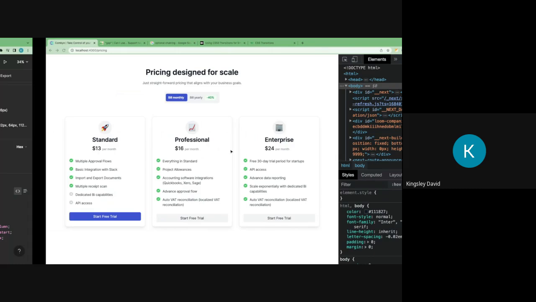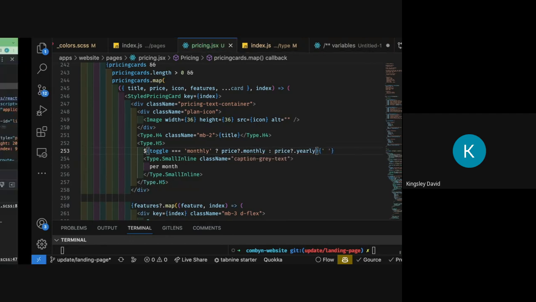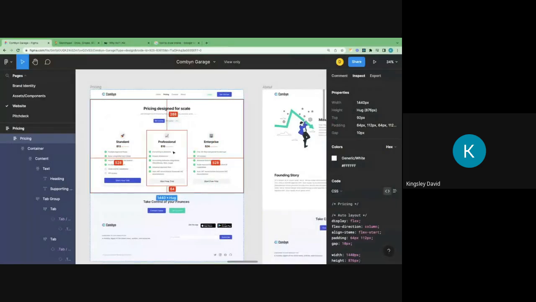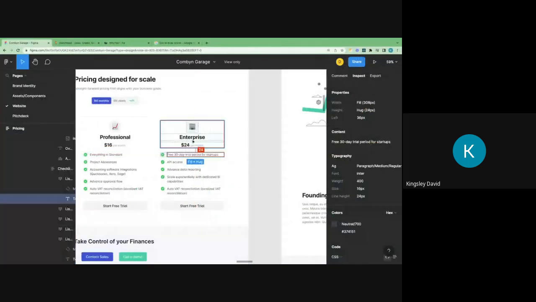Good. So if toggle is equal to monthly, use price.monthly, as simple as that. Otherwise, use price.yearly. And that is all. So we save that, and then we have 13, 16, 24. Let's confirm that. And then let's change this to yearly. It has changed: 10, 12, 18. Oh God, programming is so amazing. It's like magic. Like I'm a magician.